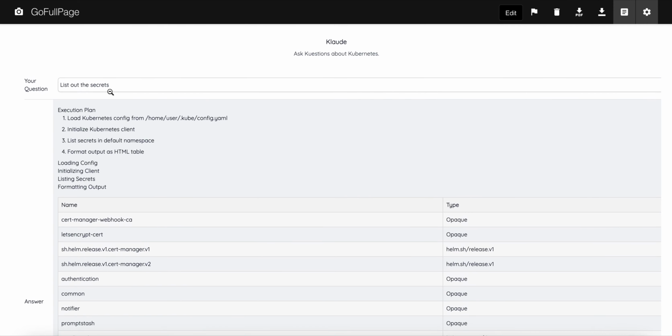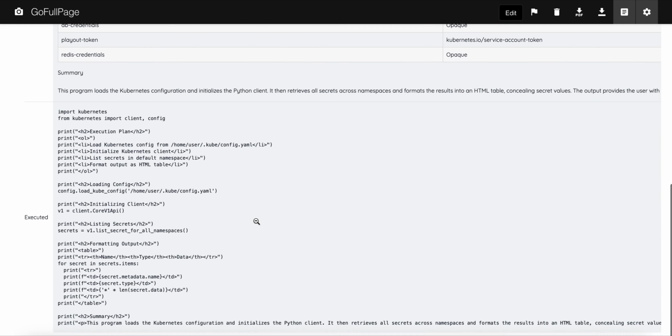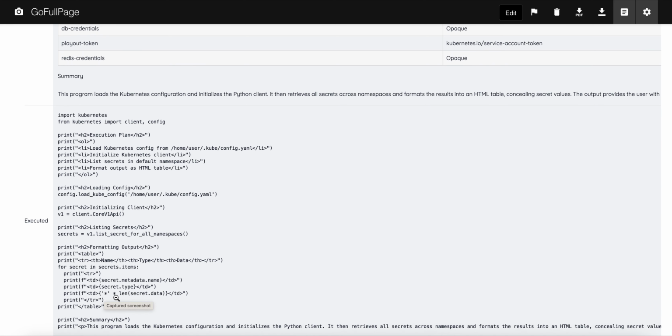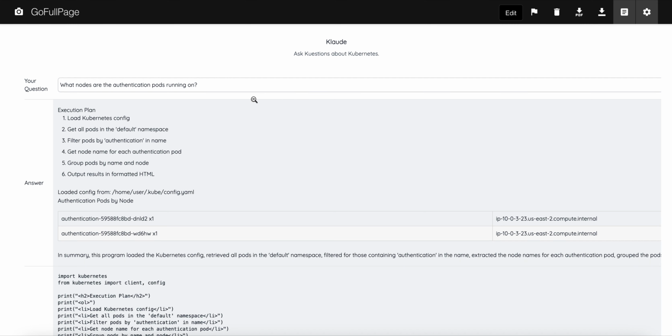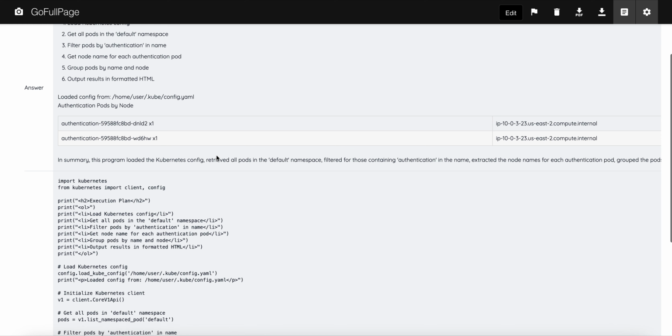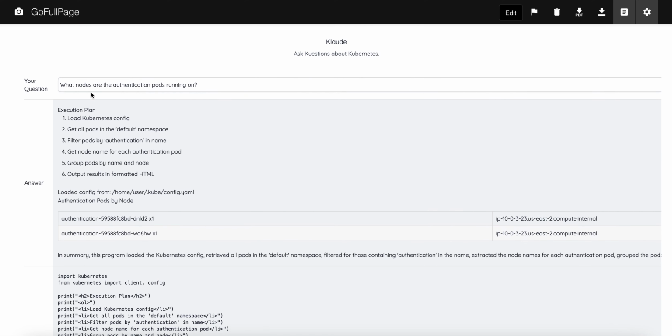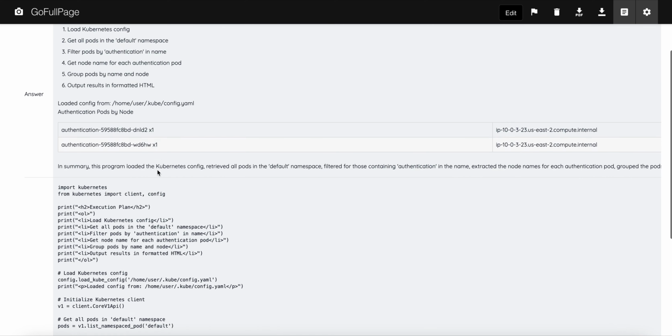The second example is listing out the secrets. Now, you'd know obviously that we don't want to show the secrets here. And so you can see that the code generated by Claude is masking the secrets. In this last example, you can see a much more detailed answer from the question we asked it about what nodes are authentication pods running on.